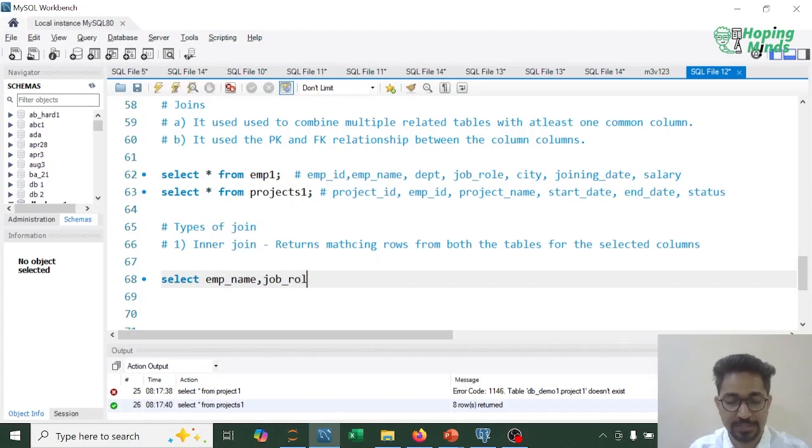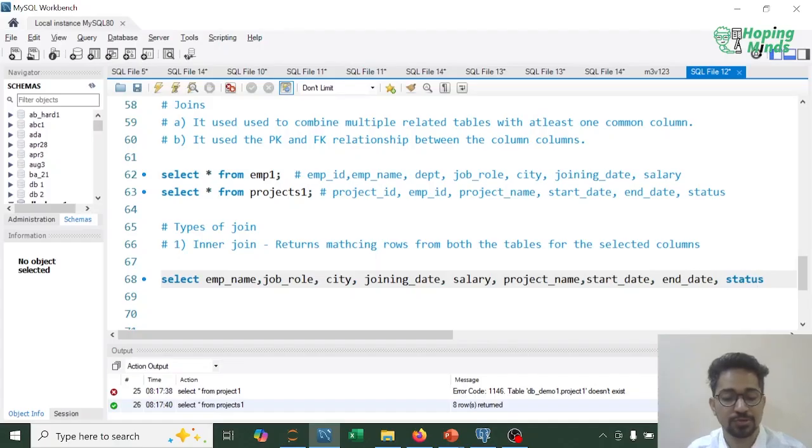I want to display the city. I want to display the joining date. I want to display the salary. I want to display the start date. I want to display the end date and the project name. The project name, start date, end date, and the status. These are the columns that I wish to display, but a couple of columns are from the employee table, a couple of columns are from the project table.